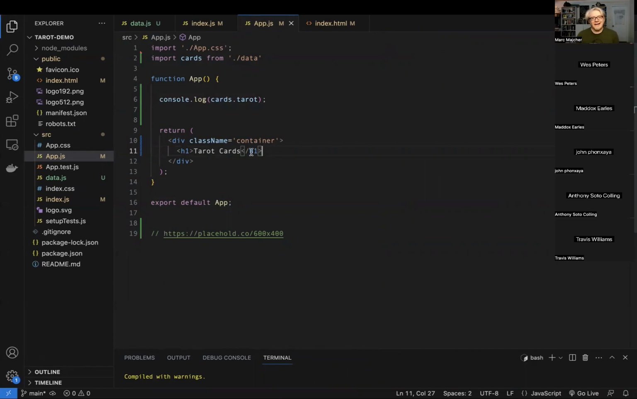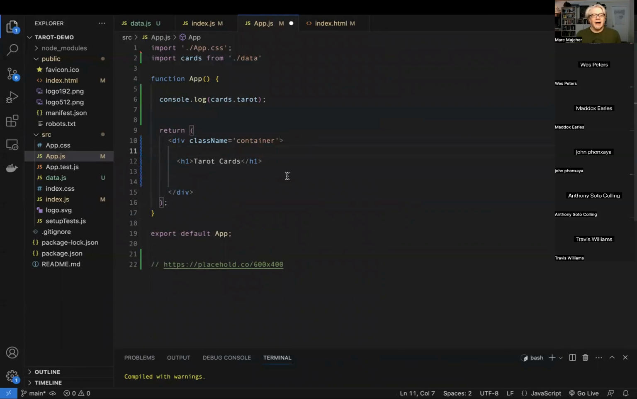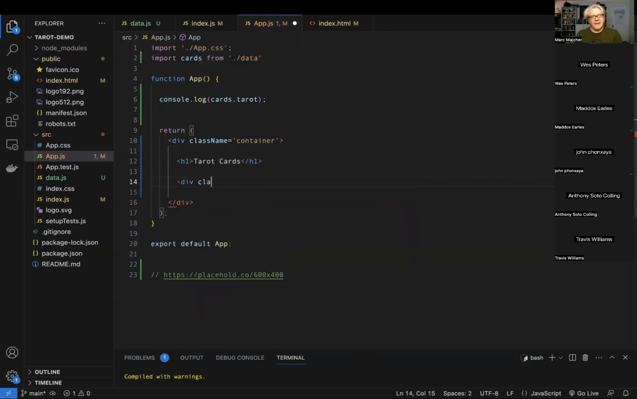So I've got my header here. And you know what? We'll leave it here for now. I'm going to make a little component for each one of the cards, or I'm going to display all the cards here. And so, what do I want a card to look like? It's going to be a div. We'll give it a class name, card.